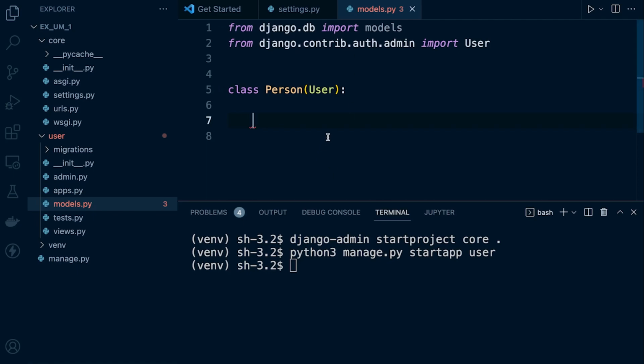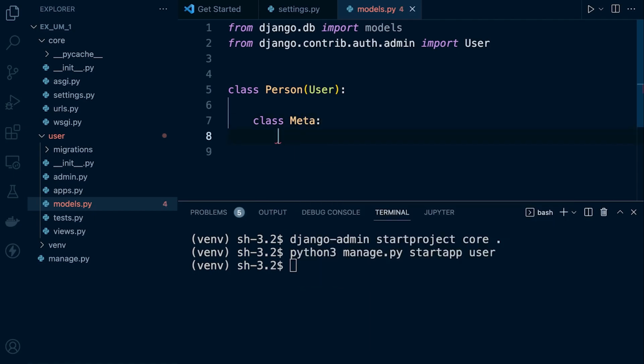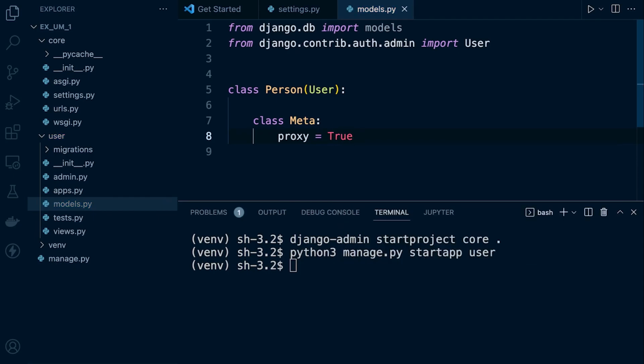So first of all, we need to define the class Meta. We need to set proxy equals true. Okay, so we've just defined that this model here is a proxy model. Now this model isn't actually created. So if we were to migrate, this isn't actually going to be built, only the user model.